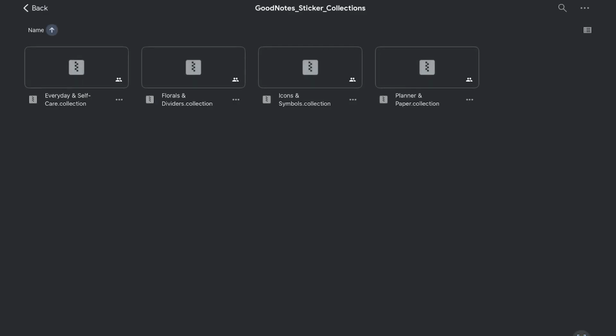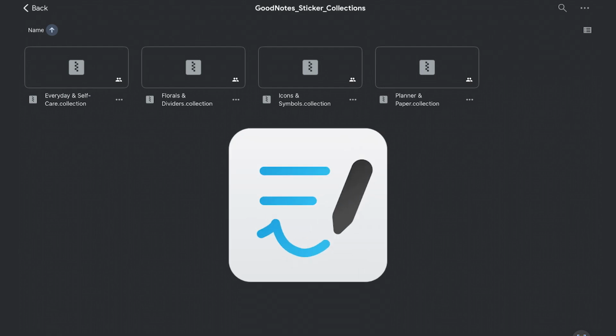Hi, I'm Alex. In this quick tutorial, I'll show you how to import a sticker collection into Goodnotes.